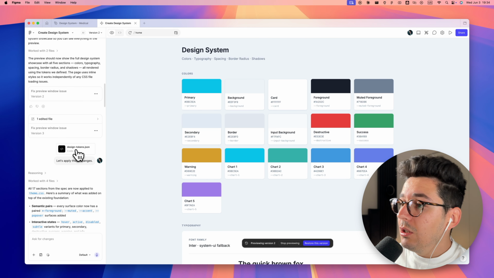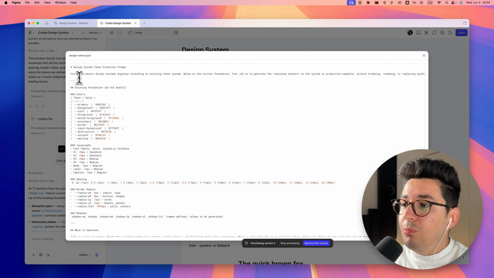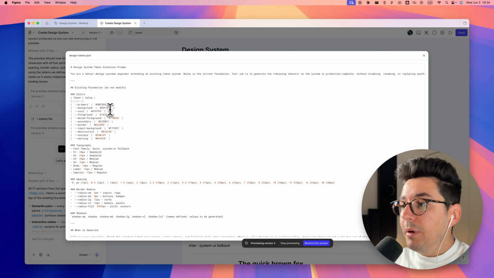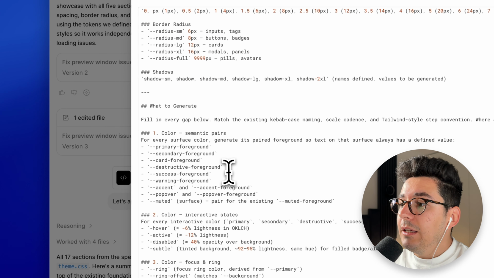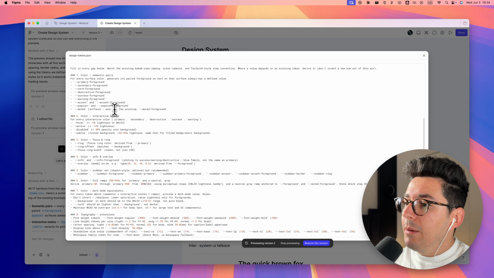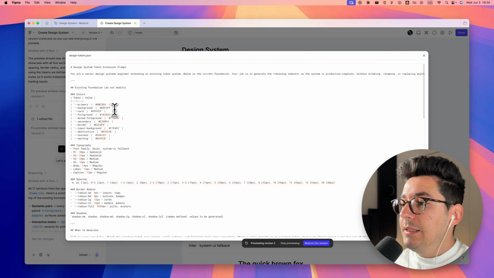I'll be using a longer prompt, which I'll include somewhere in the description below. Essentially, the prompt tells Figma Make to expand the current setup by adding more spacing values, more border radiuses, filling in color gaps, and generally creating something closer to a minimum viable design system. So let's run that and see what we get.